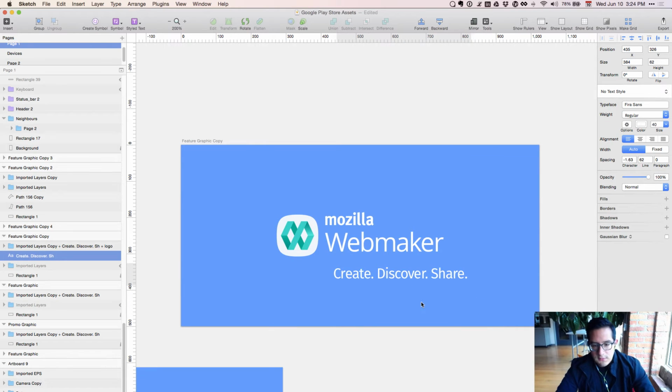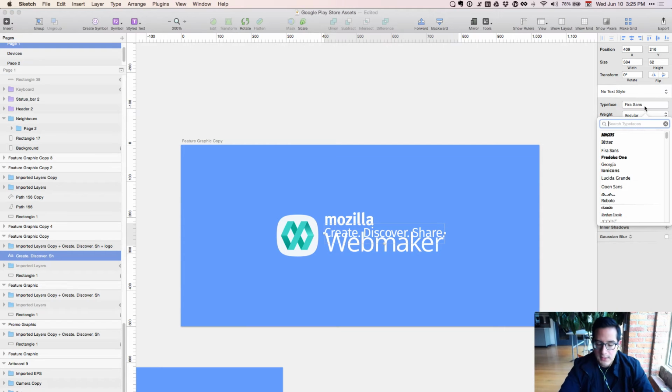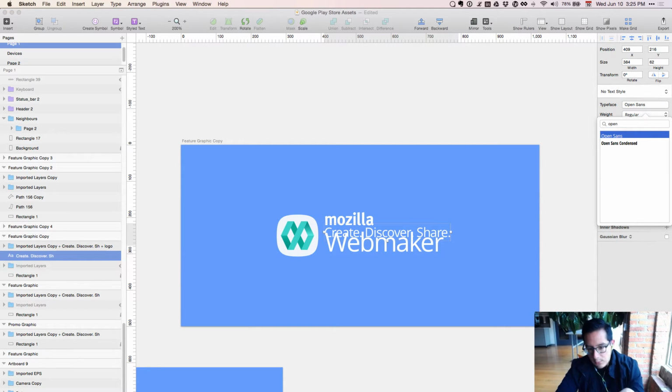Where could this live? What would be nice maybe is to squeeze this to the size of Webmaker. Let's see if that works. And I don't want Fear for now. I want OpenSense just because Webmaker is OpenSense. What about OpenSense condensed? No. Oh, that's three different types all in one. That's terrible.